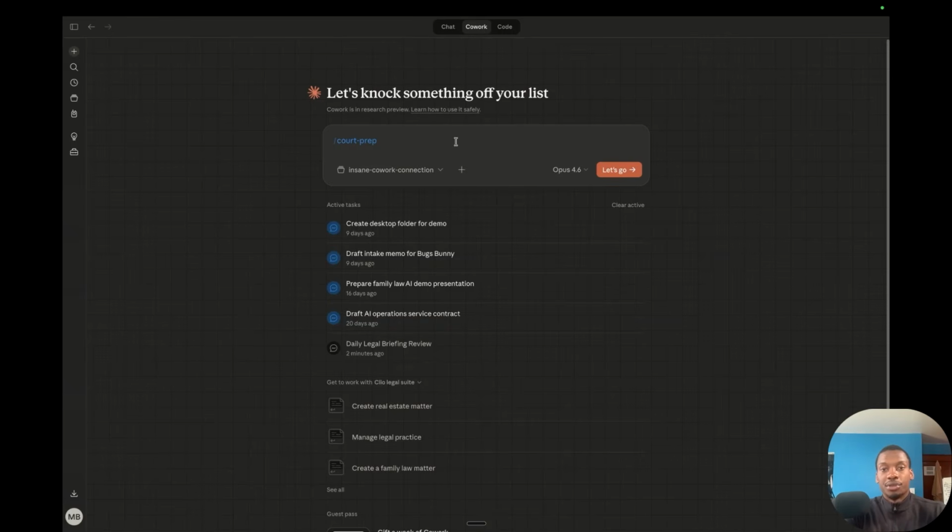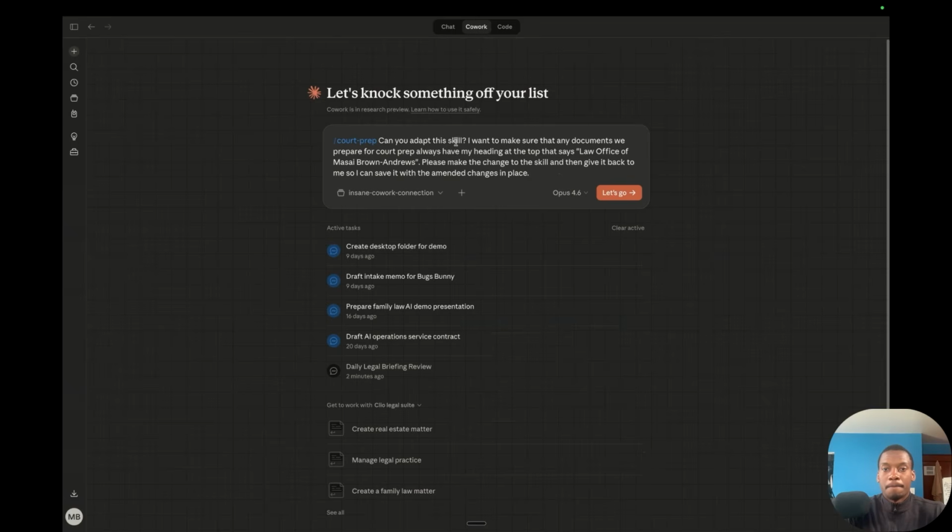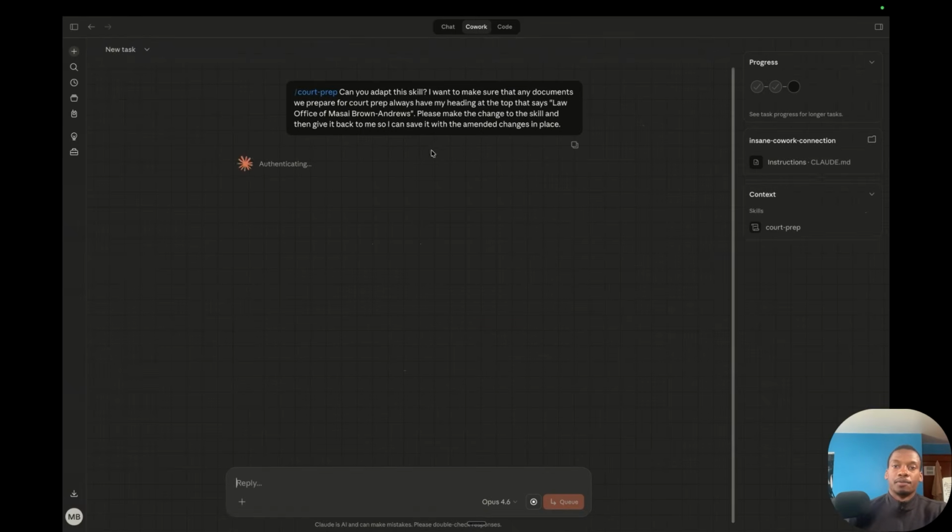All I'd have to do is mention the skill, again, using the / command, and then just tell CoWork, can you adapt this skill? I want to make sure that any documents you prepare for court prep always have my heading at the top that says Law Office of Masai Brown Andrews. Please make the change to the skill and then give it back to me so I can save it with the amended changes in place. Then I can run this, have Claude make the changes to the skill, give it back to me, and I can update the skill like that as well.